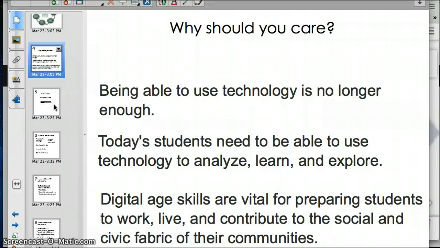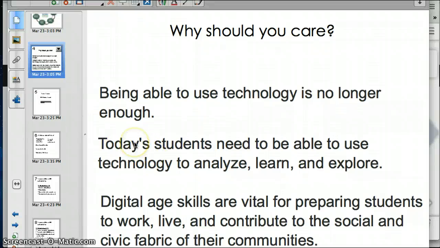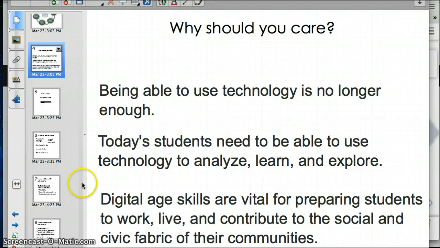My slide that I come back to three different times in three different ways is essentially this, and this is my favorite thing from ISTE: that being able to just use technology is no longer enough for our students, and that today's students need to be able to use technology to analyze, learn, and explore. And the third point, that digital age skills are vital for preparing students to work, live, and contribute to the social and civic fabric of their communities. And one source after another circles back to these points.